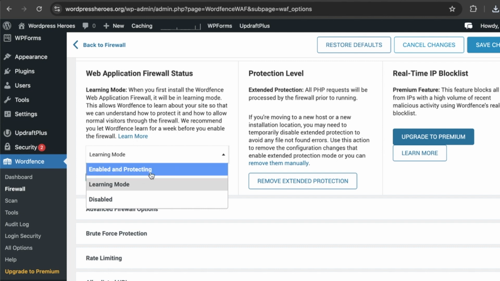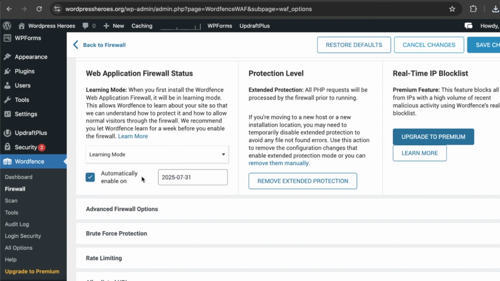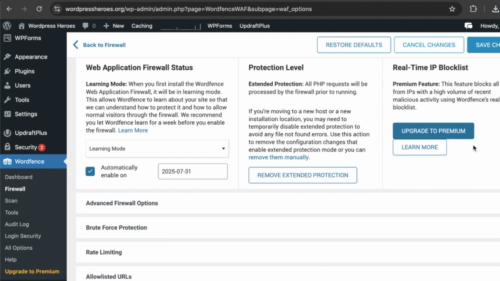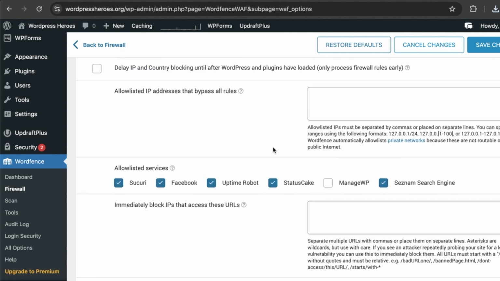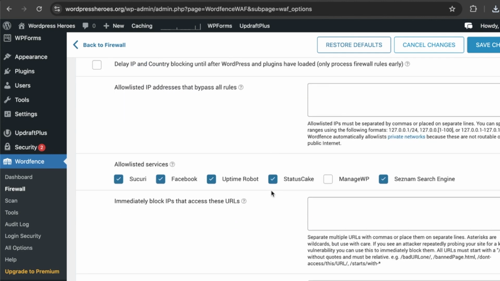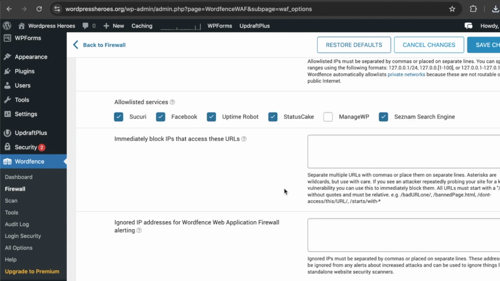After enabling it, it's actually defaulted to learning mode. So give it about 30 days for it to learn how your website's performing and how it's potentially integrated or working with the World Wide Web. After 30 days, you can turn it on and enable it so that it's actually going to lock down and secure your website. So that's the recommendation there.